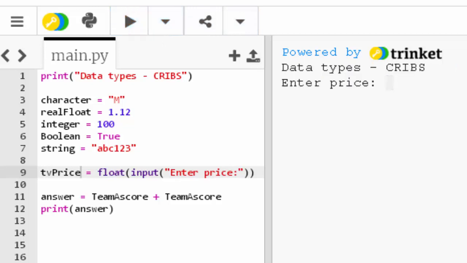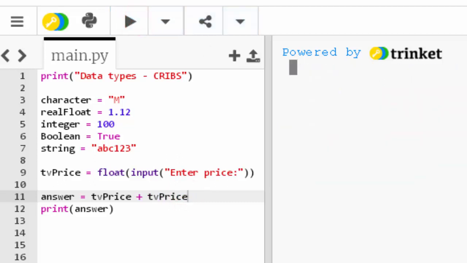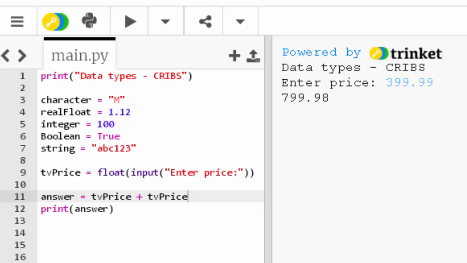Enter price. Oh, the price of this TV is £399.99. And I enter that. And I haven't changed the variable. So TV price is going to go here, and it's going to go here. Let's try that again. So £399.99. There we go. So I've asked for the information to be input specifically as the data type float, so that I can manipulate and do what I want with floats.